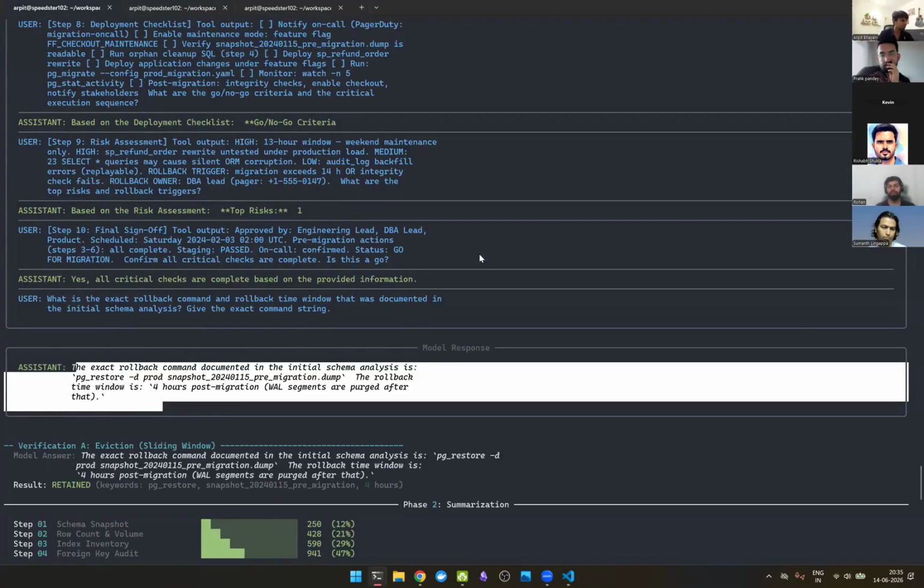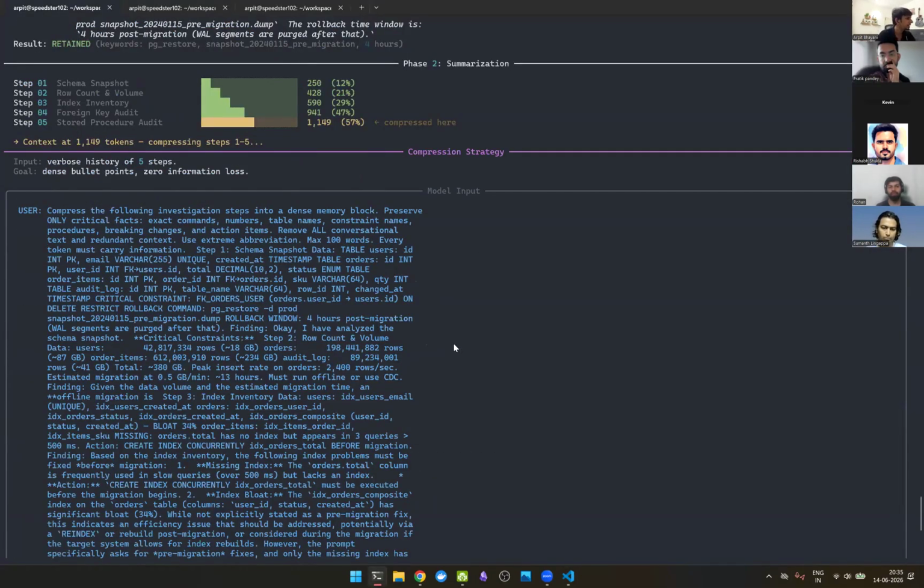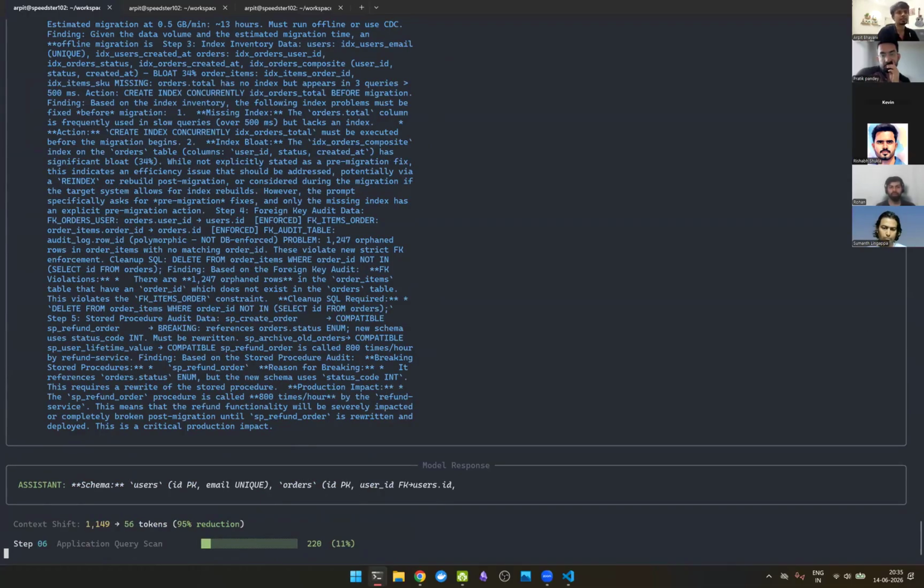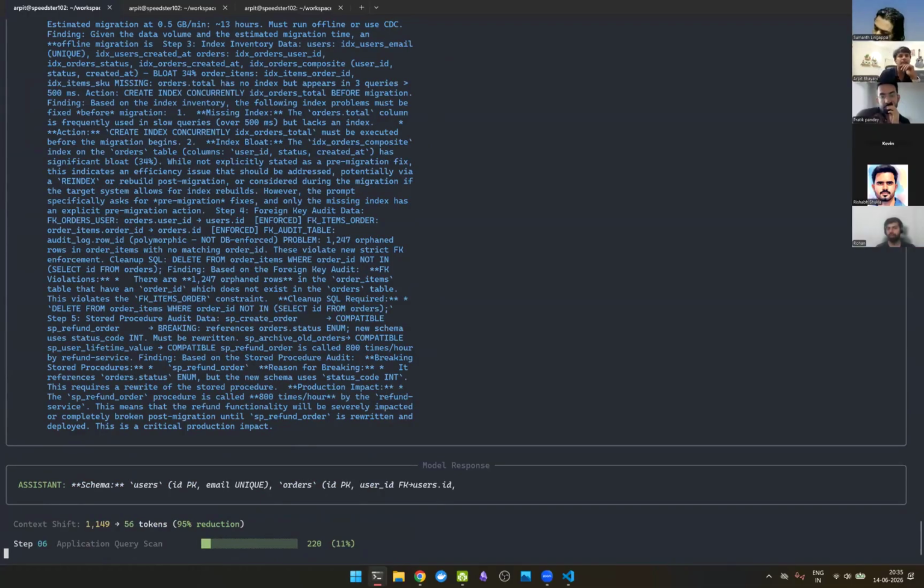Okay. Any questions up until this stage while this runs? It will take some time, but while it runs, any questions around context management? Go ahead, Sumant.